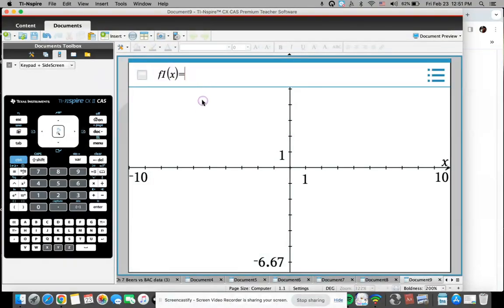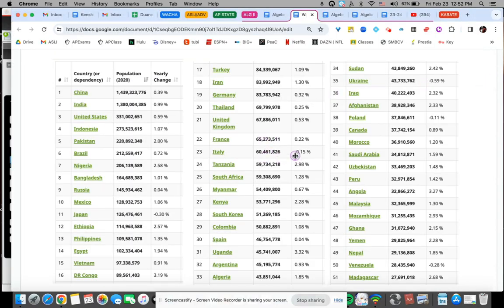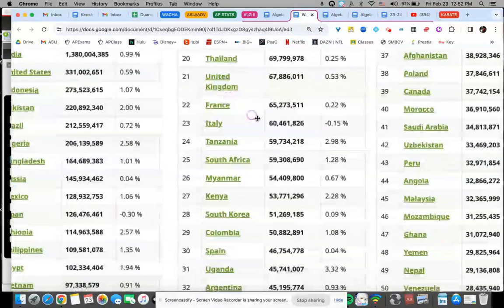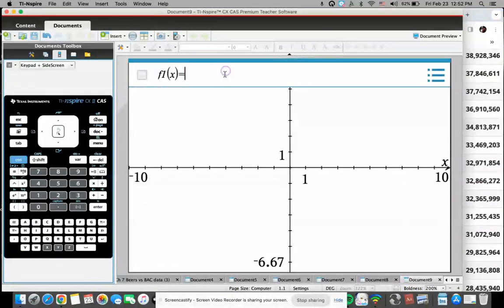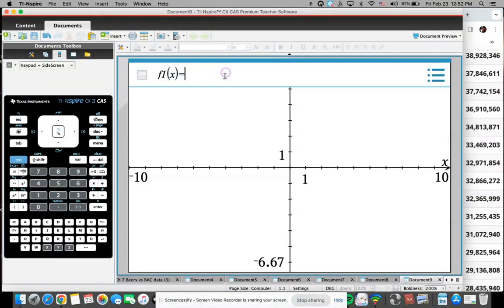All right, so let's start writing the equation. If you go back to those numbers that I had over here, for Italy, I've got the 60 million number and the negative 0.15%. And for Kenya, I've got the 53,771 and then the 2.28%. So maybe just write those numbers down real quick so you can plug them into your TI. All right. Hopefully you got them. Can you see them? Italy here, Kenya here. I have them written down on a separate piece of paper, so that's what I'm looking at right now when I do this.